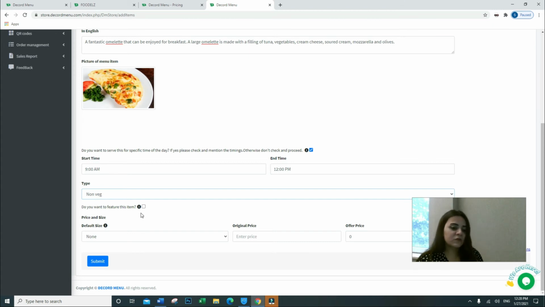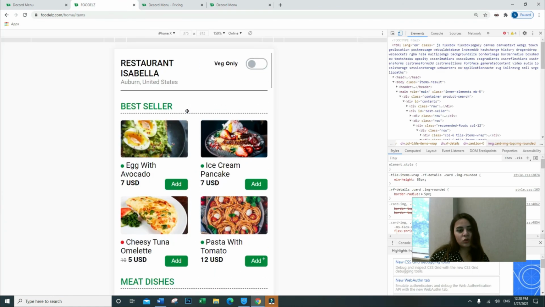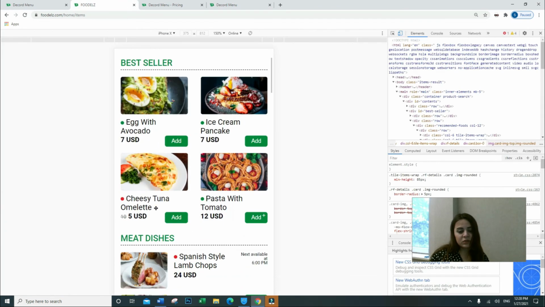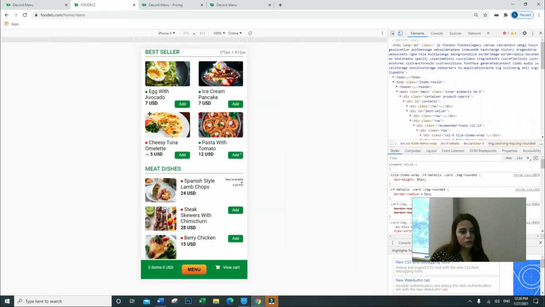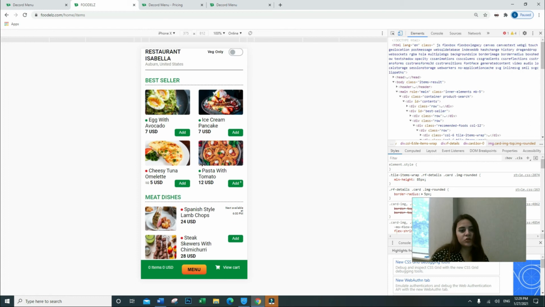After that, I have such question as, do you want to feature this item? What does it mean? It means that if you want to show this food or drink as a bestseller, as most popular item, and you want it to be shown in the very top of the menu when somebody opens menu, then you mark it here. I will mark it, and in the menu it's shown here in the very top as a bestseller, as you can see here. Cheesy tuna omelette is shown as bestseller.